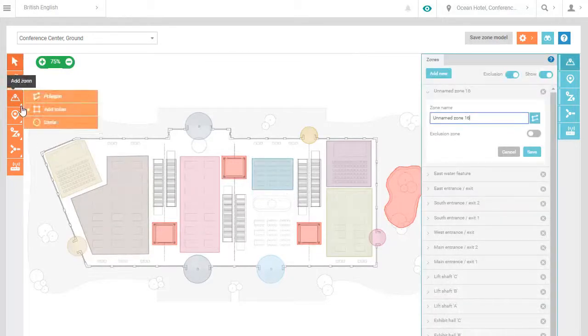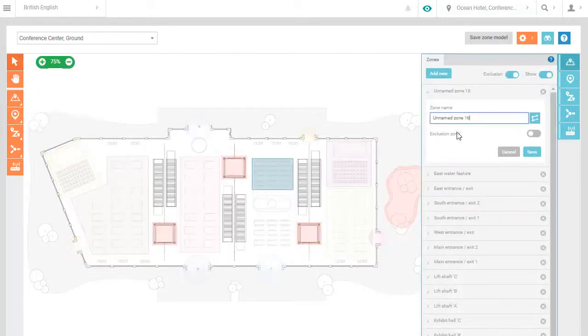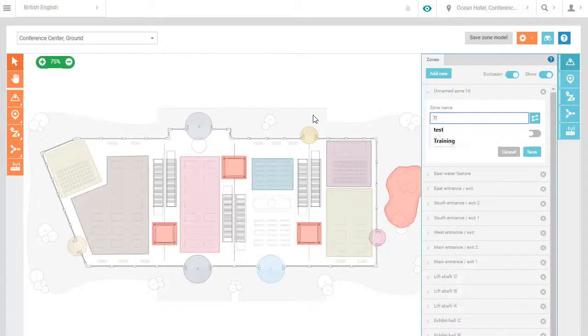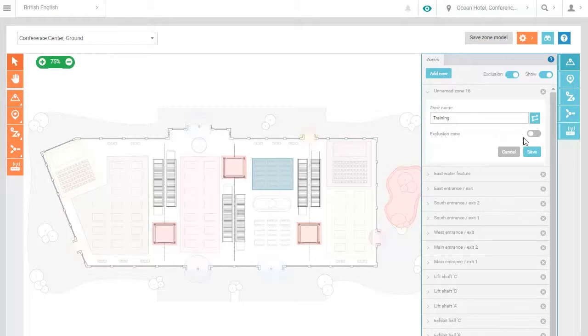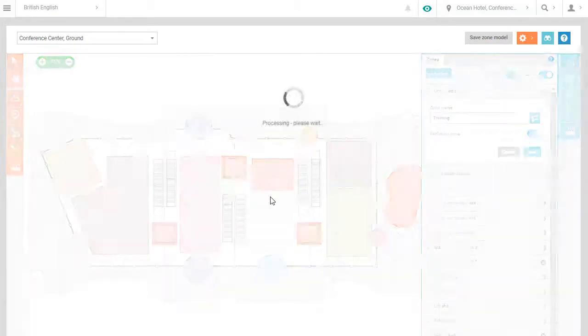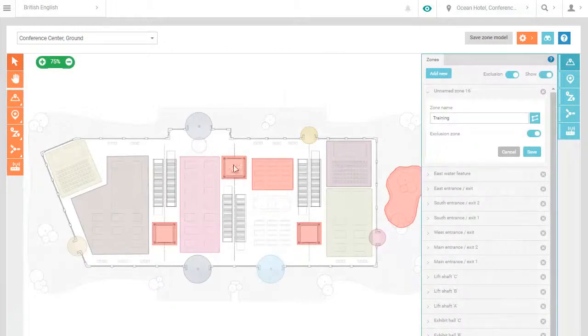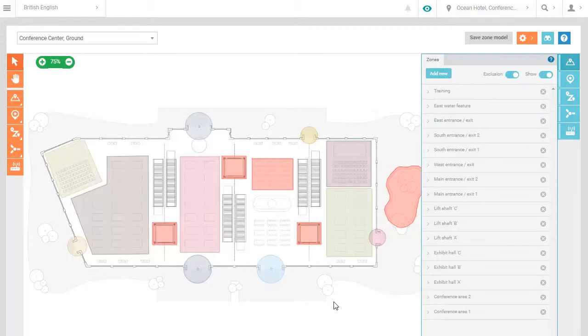Now you'll see the left hand side doesn't say open, the right hand side open. So this is where you give it a name. I'm going to call this one training. As I've mentioned, you can make an exclusion, and you'll notice at the moment it's blue. If I make it an exclusion, it turns red. And as I said before, that will ping out any users that are seen in there. I can then click save. And now our new zone appears at the very top.